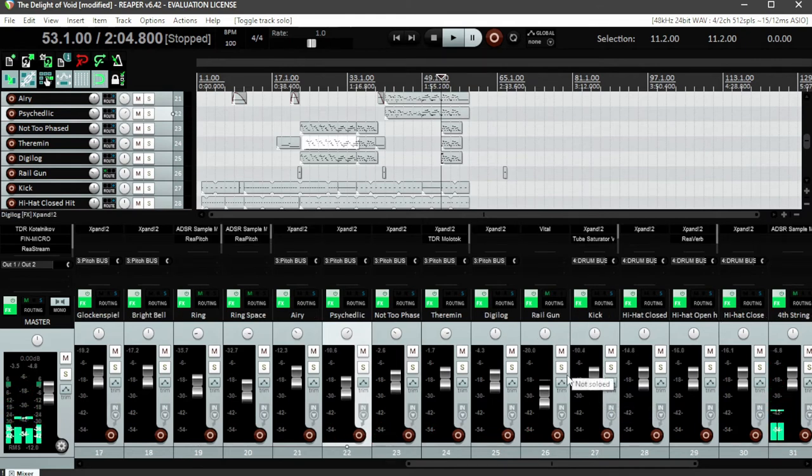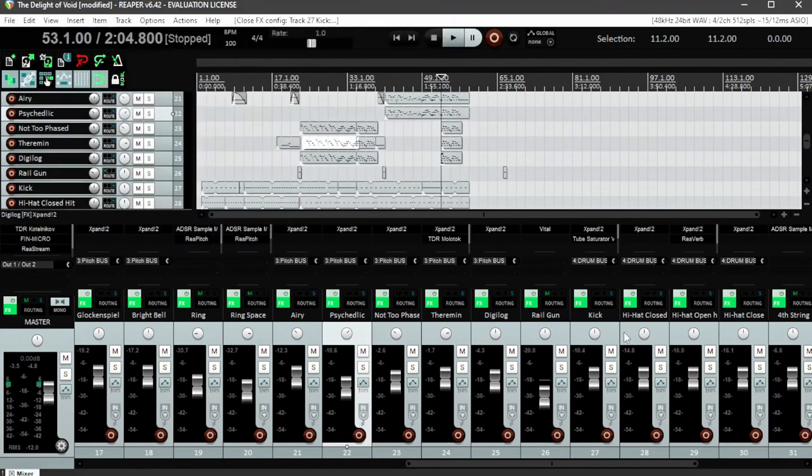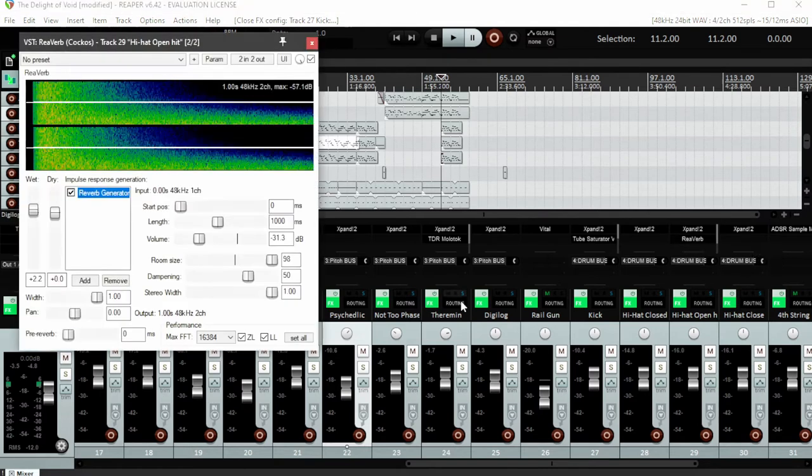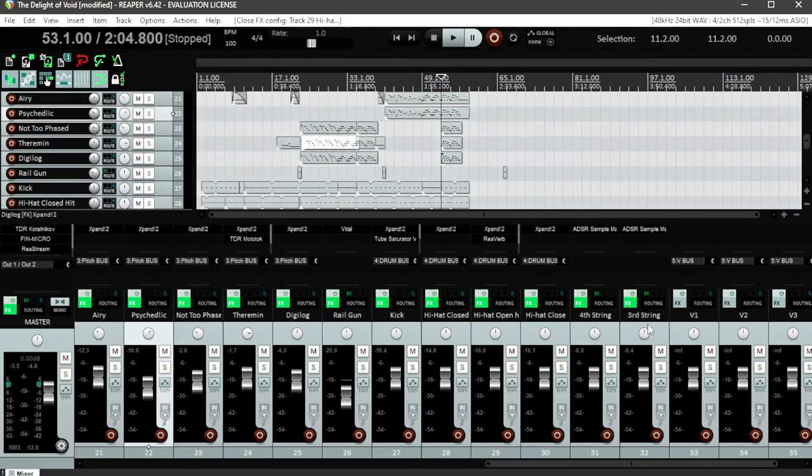So the railgun, as I told you, it was my favorite. Kick, again, I've just only added Tube Saturator here, one of my favorite plugins to saturate anything. And saturation is not giving volume or anything like that. Saturation is an entirely different concept. It's like a compressor. So reverb for open hat, and that's it.